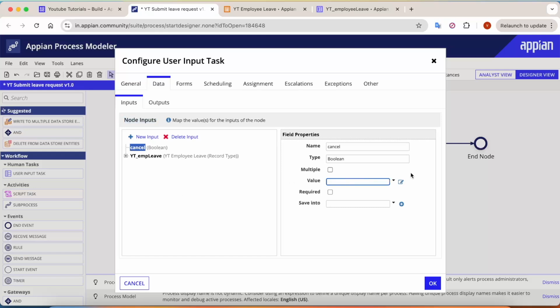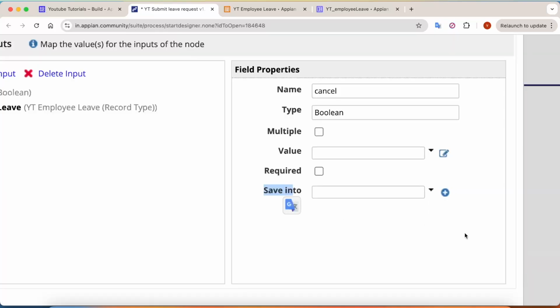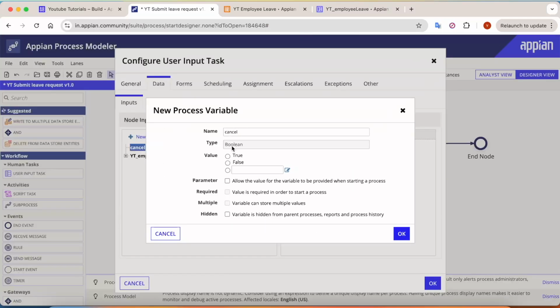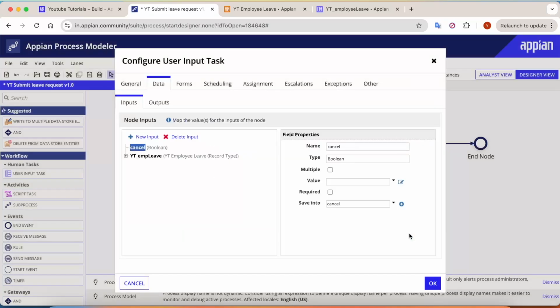So here you have to create a process variable. There is a shortcut way to create process variables as well. If you check the save into parameter here, in the save into there is a plus button, and when you hover over this, it will show you new process variables. Click on the plus icon, and here we will name the variable. Automatically it is named cancel, type is boolean. Just click on OK, and it will create your process variables. So value and save into, both of the things you are required to enter here.